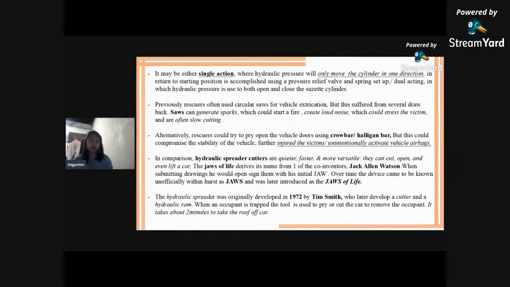Dito naman, yung mga rescuers daw ay gumagamit ng crowbar or haligan bar sa pagbubukas ng pinto ng vehicles. Pero ito ay nagiging dahilan para madagdagan ng injured ng victims, at ito pa yung magiging dahilan para ma-activate nila yung tinatawag nating airbags sa vehicle na hindi nila sinasadya.